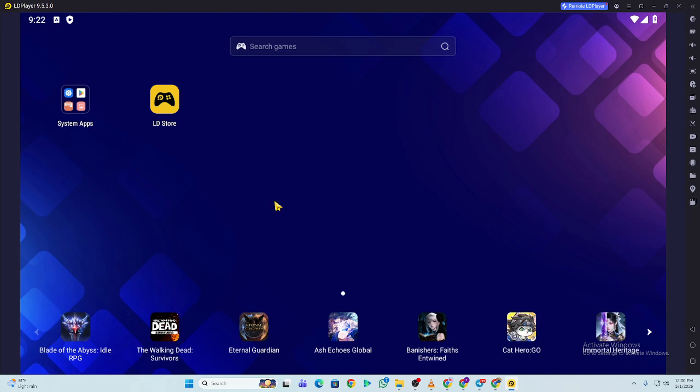Hey, so if you're getting an APK parse error in LDPlayer when trying to install an app, that usually means something isn't compatible or got corrupted. But don't worry, I'll show you how to fix it step by step.